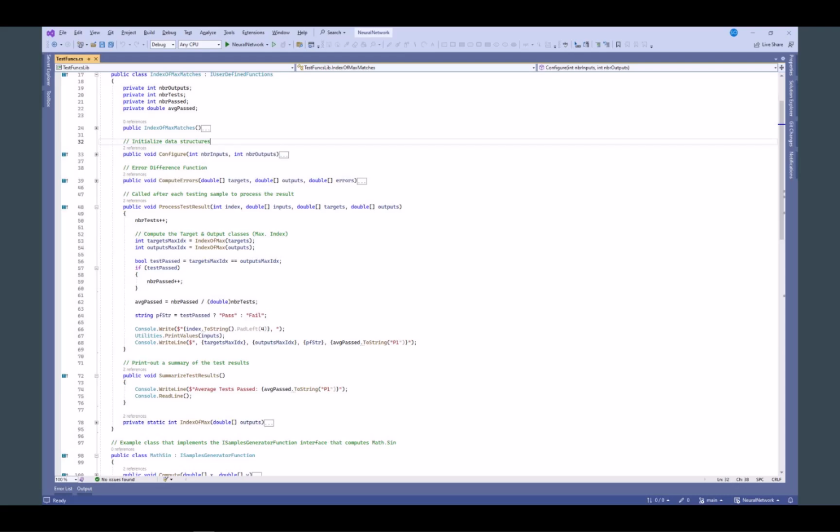This example is for a classification prediction problem where the targets and outputs are binary class vectors which, as we discussed previously, have 1 at the index corresponding to the class and 0 at every other index. This process test result method computes the index of the maximum value for both the targets and the output arrays, and then checks to see if they are the same index. If they are the same, then the test is considered passed. For each sample, all the arrays are printed out along with the result of the test. You can implement any method for your particular use case.